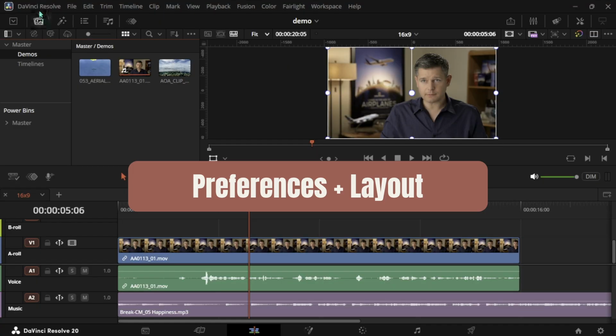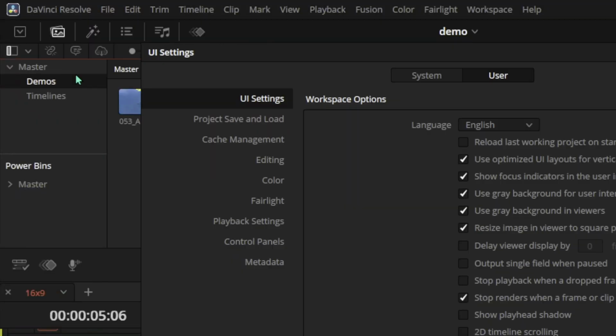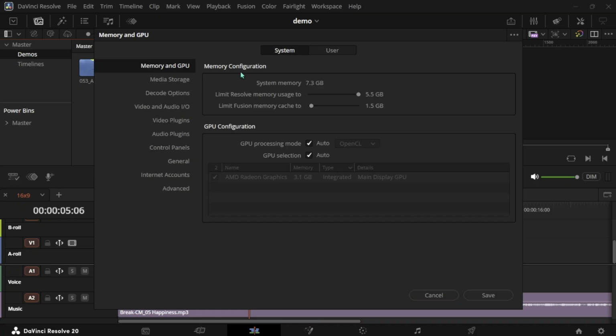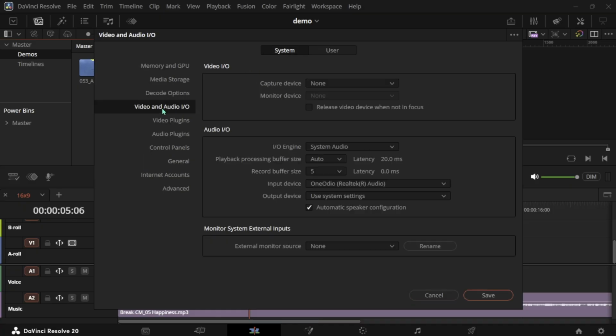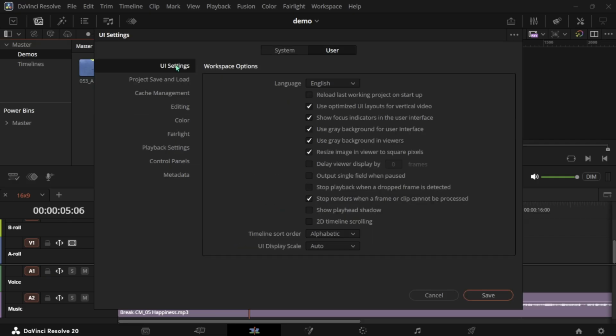Next thing is to head up to the top and then click preferences, click system, and then video and audio input and output. For input device, select your mic. And for output, you can use system settings or choose your speaker or headphones. Then under user and UI settings, you can check this to reload the last project that you were editing. And if you're editing vertical videos, you check use optimize UI layouts. And I'll show you what it looks like later on in the video.